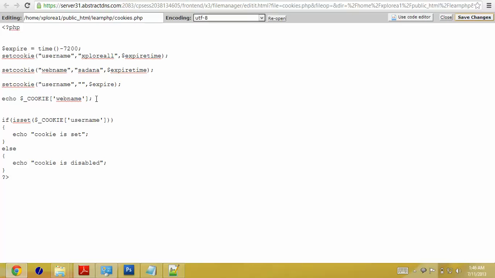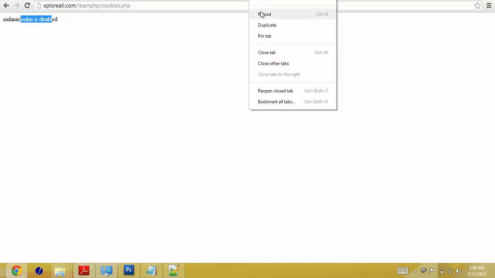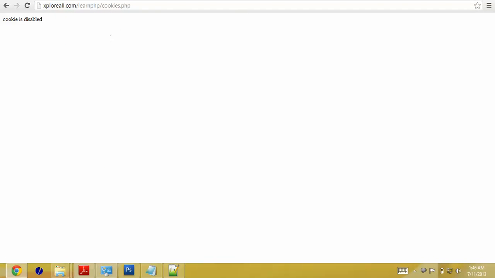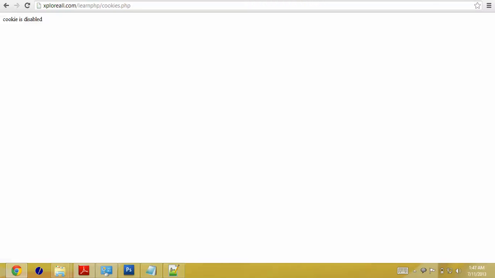Since I have just echoed this one, I got there Sadhana. Okay, now I just save that, and now see, I'll get the output as cookie is disabled, right? So now you see, check this web name, you'll get the output as cookie is enabled. Okay, see, cookie is set. So this is about cookies.